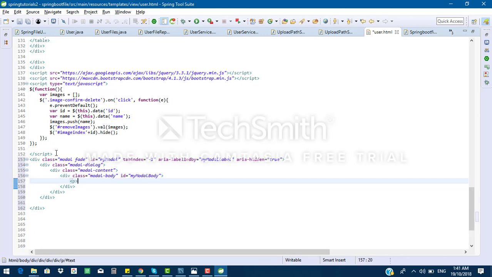Here I'll take one p. Here I mention, do you want to delete this? I'll take one span here and display that name, modal-name. I will take, I mention record, and close the p.